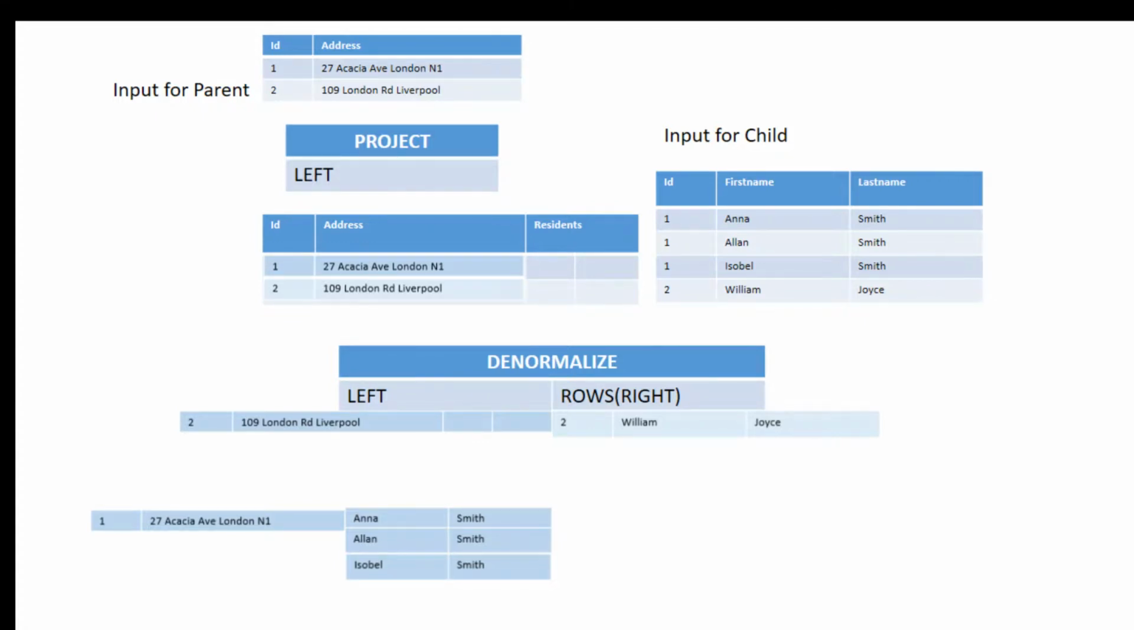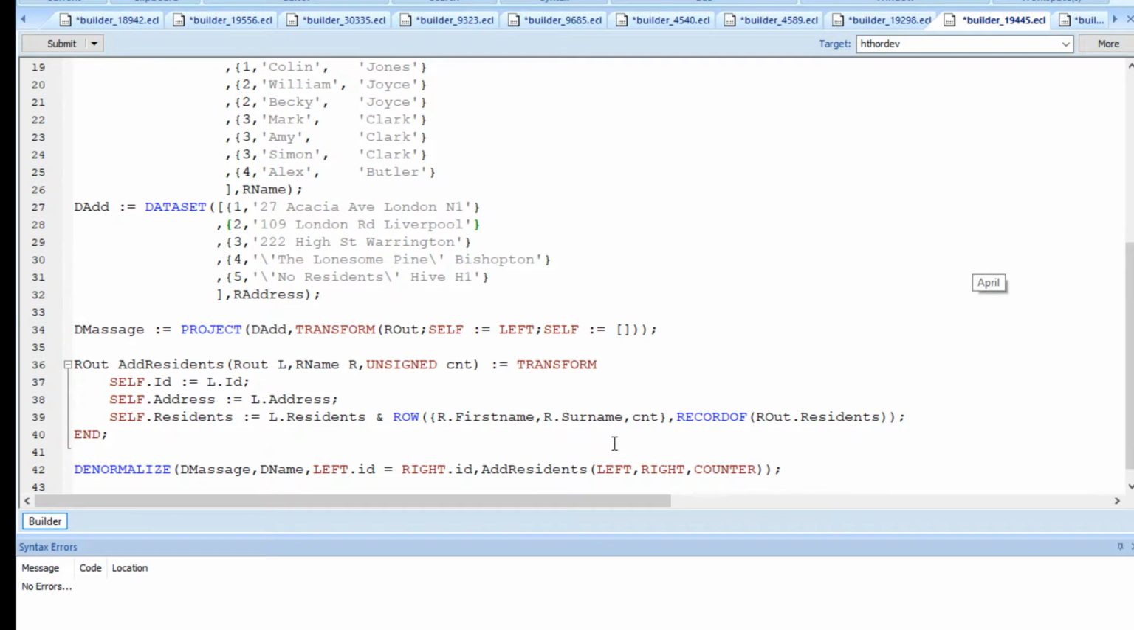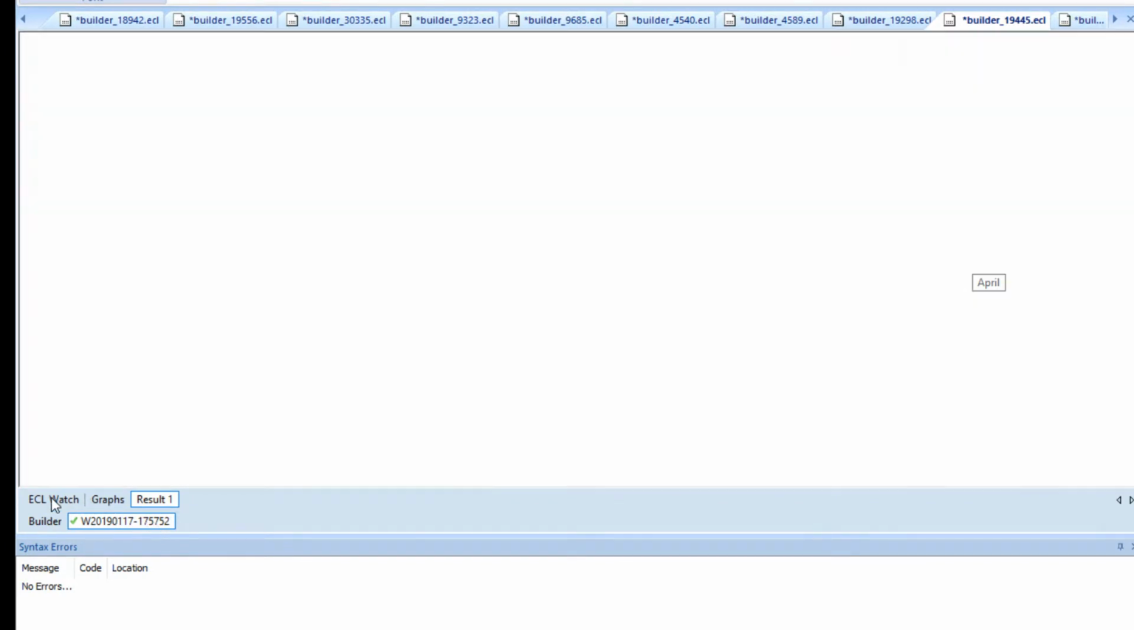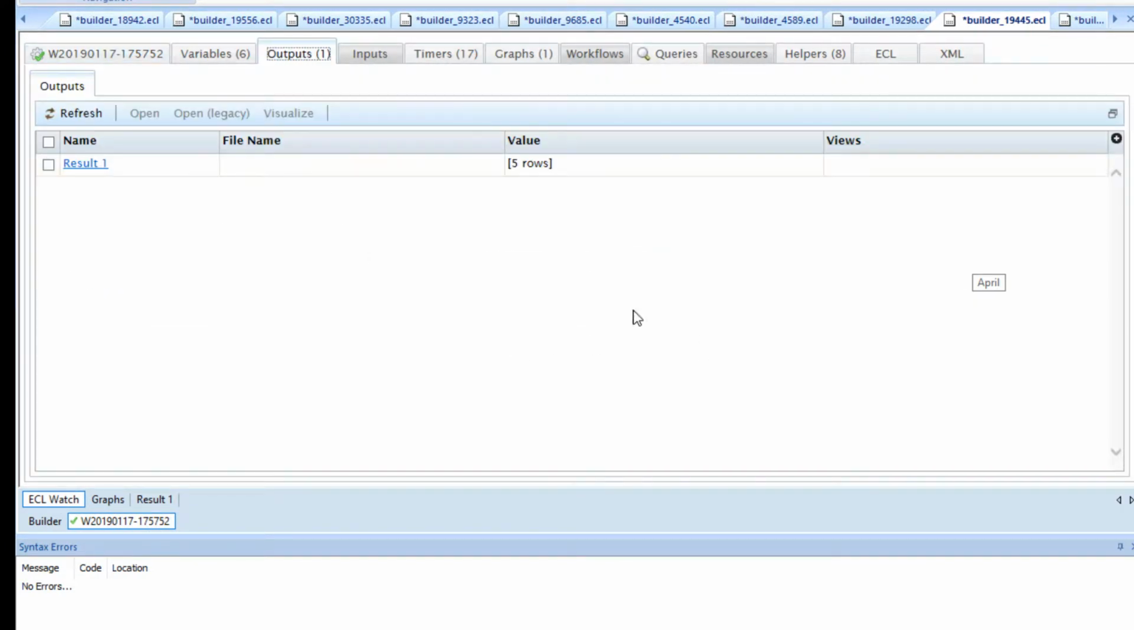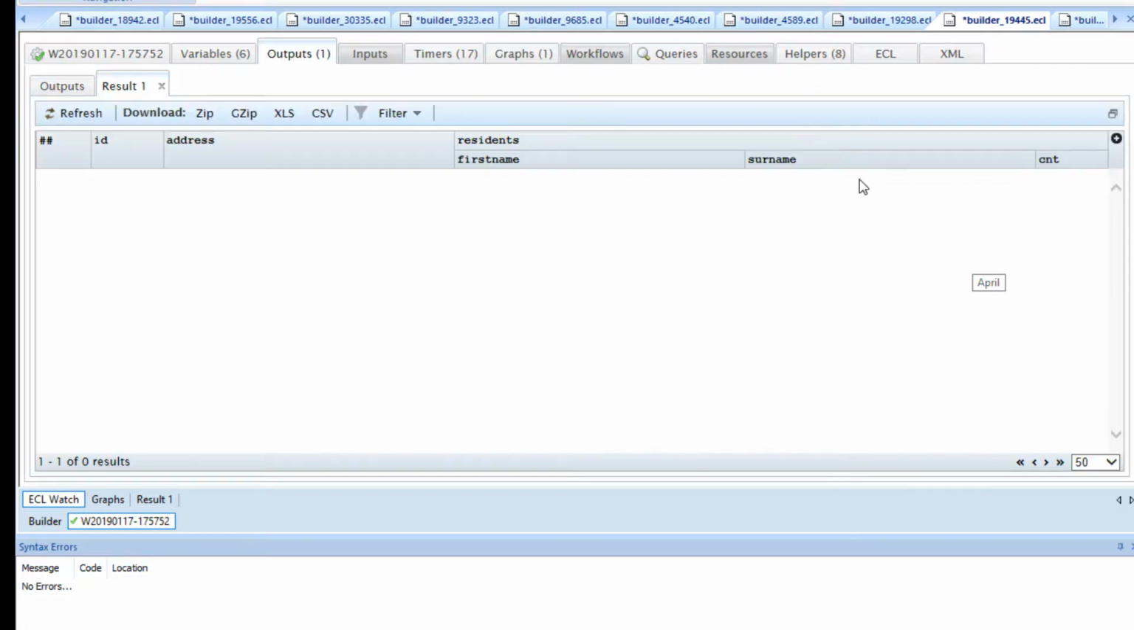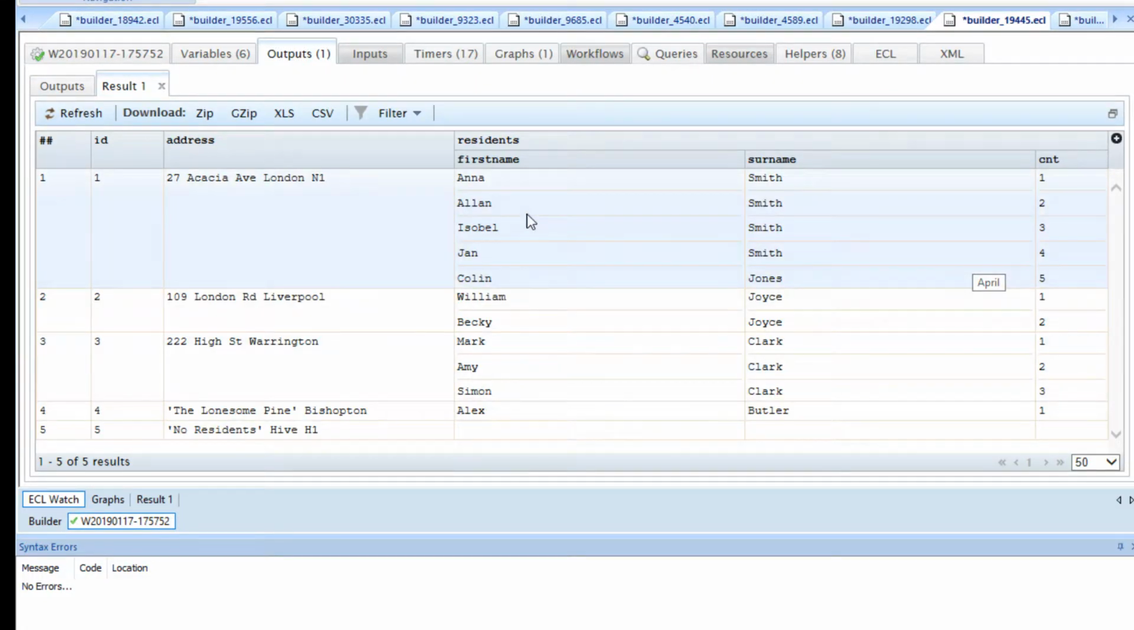So let's see how to edit the ECL code to produce this result. This is exactly the same ECL that we had last time. Just a quick reminder of what it did. Hopefully won't take too long. There we go, let's just look at it. There, outputs 5 rows, lovely jubbly, hierarchical data set there.